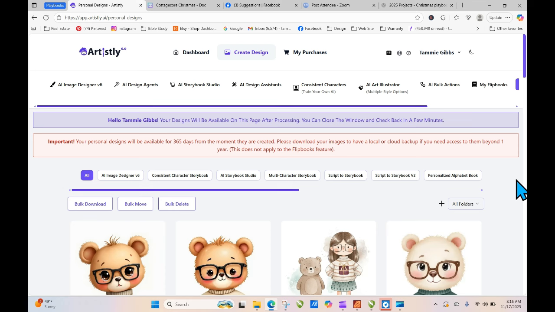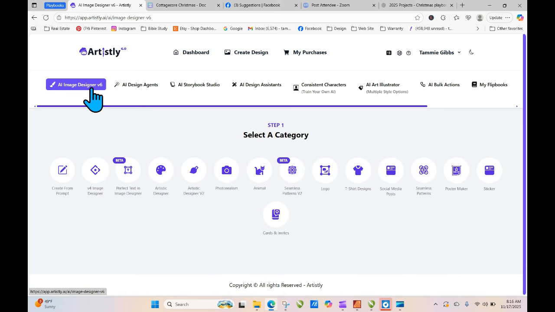But with Artistly, it is such an amazing product that the sky's the limit, and the label on the button doesn't restrict you to just what it says on the button. In fact, there are not a lot of buttons in Artistly that I can think of, other than maybe the storybook ones, that you cannot use to do something else. So let's jump back into our layer.